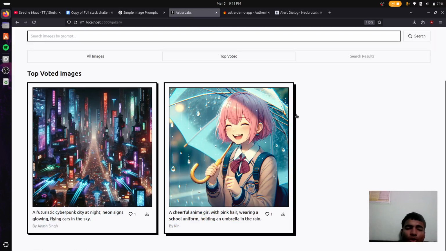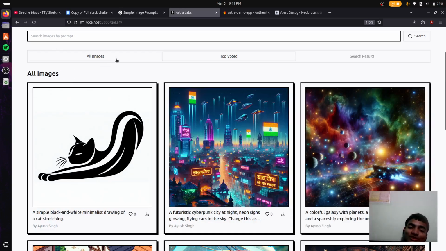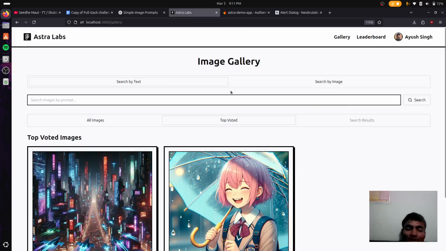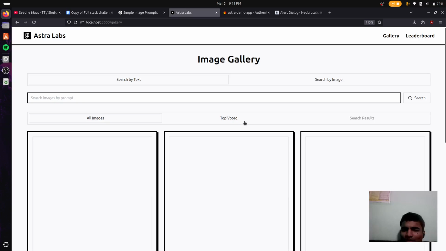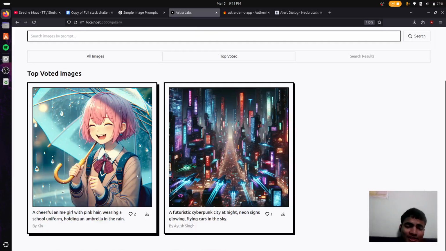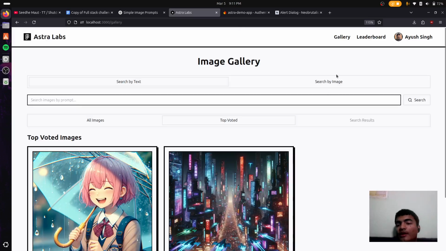And yeah, you can view your top voted images as well. So this one is voted by one person, and this was voted by another person. I voted this one, so now this one will be the top voted image after I reload. Yeah, so we've covered the gallery. Now this is the top voted image because it has two votes.